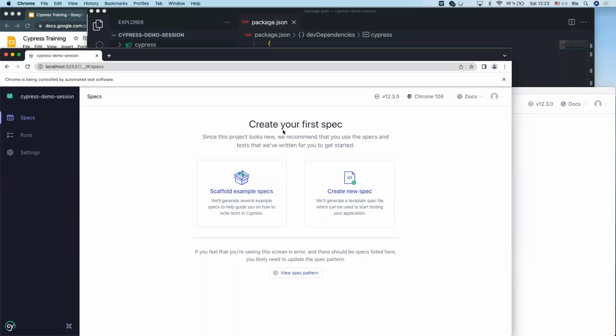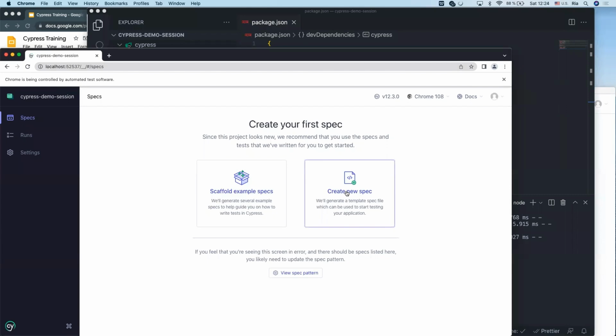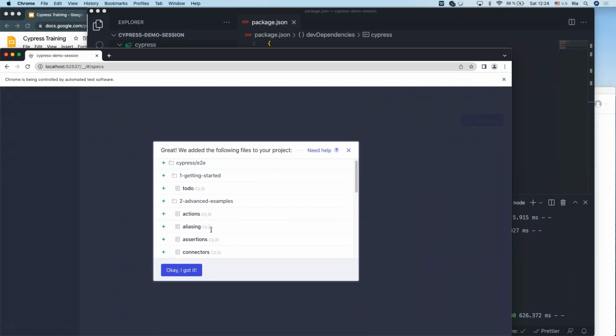Hence it is a one-time configuration. If you notice here, we have the Cypress folder, fixtures for the test data, and support for the global imports and reusable functions, and there are no spec files. As of now, there are no executable files. Now we have to either create them from scratch, or import the scaffold example specs. It will import some example spec files for you. Just click on importing the spec files. Here you can see it comes with getting started and advanced examples for beginners to refer to. I'll be covering all these one by one during the regular sessions. Okay, for now, let's click OK, I got it.